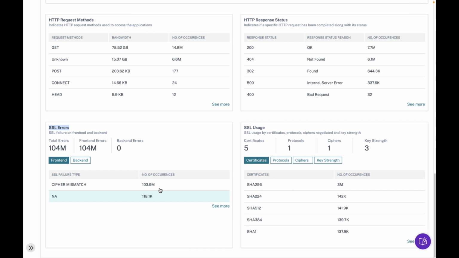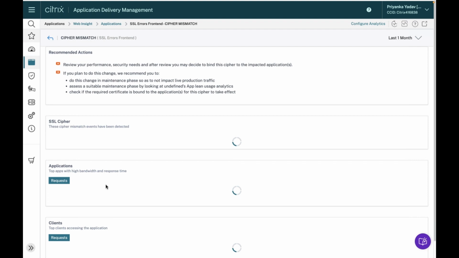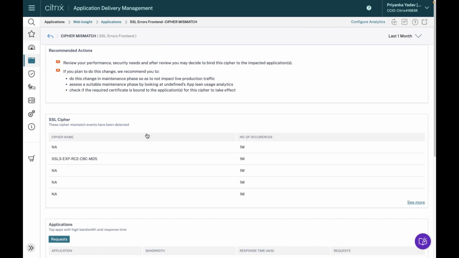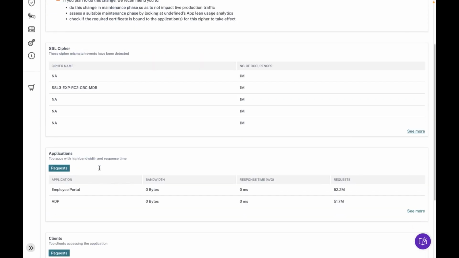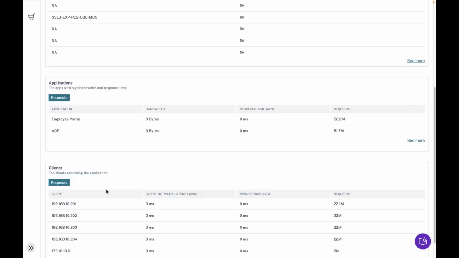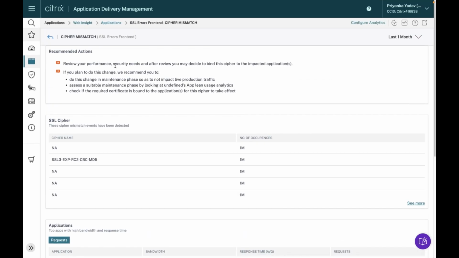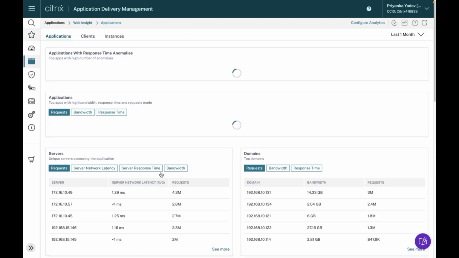So we know that for cipher mismatch, there are 103.9 million occurrences. If you click on this, you'll get further details on what can be done, what the SSL ciphers are, what applications are affected by it, which clients are affected, and, like I said, the recommended actions that you can take for eliminating this type of issue.